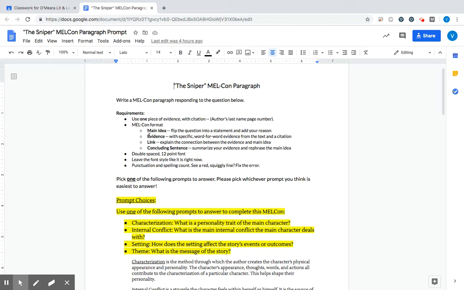Evidence, our context, our quote, our citation, our link. Answering those 2 questions in at least 2 sentences. What's the evidence saying? What does it mean? And then how does our evidence prove that our main idea is correct? And then our concluding sentence, our recap, where we're summarizing, we're mashing together that evidence and the main idea, rephrasing it so we can really drive that main point home.